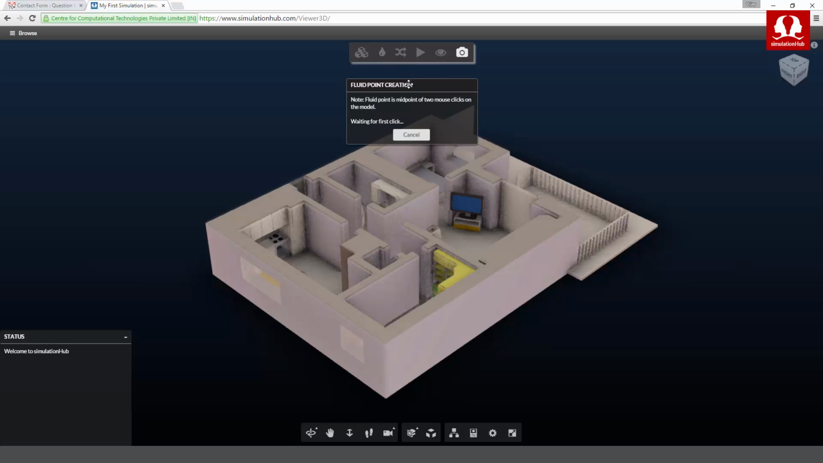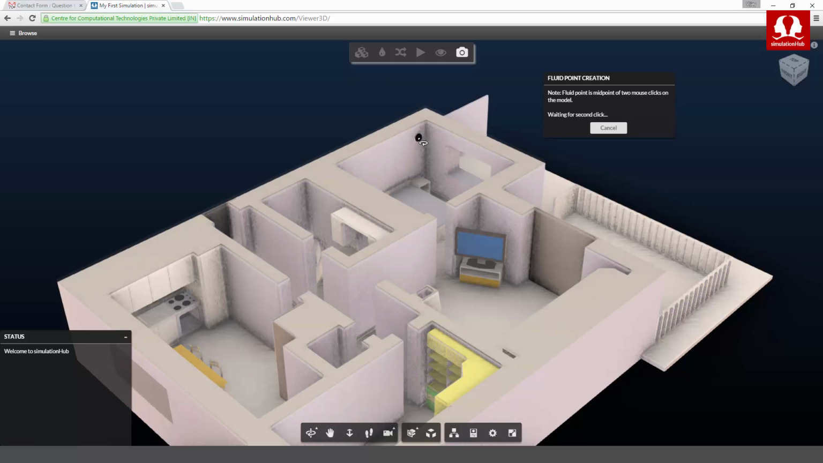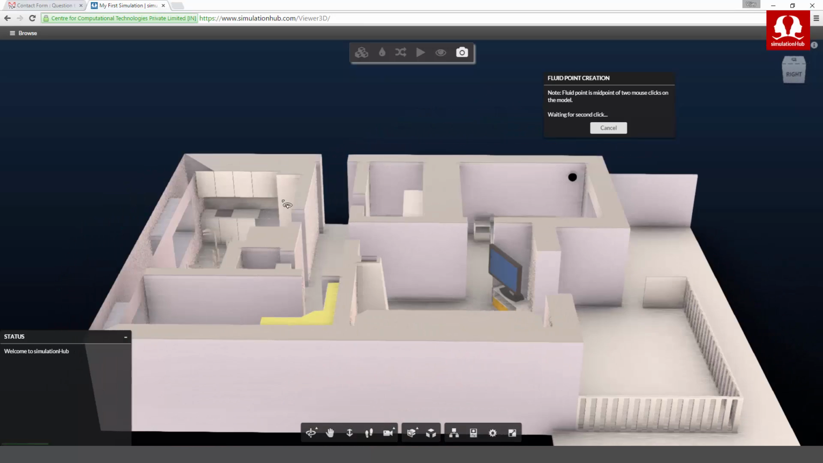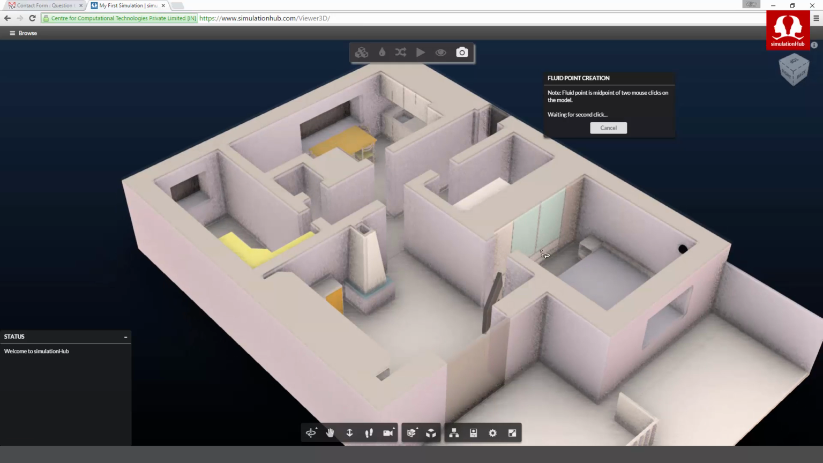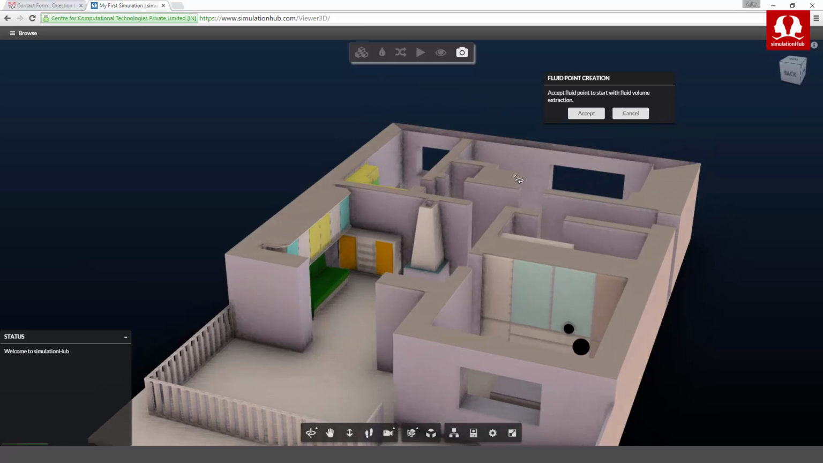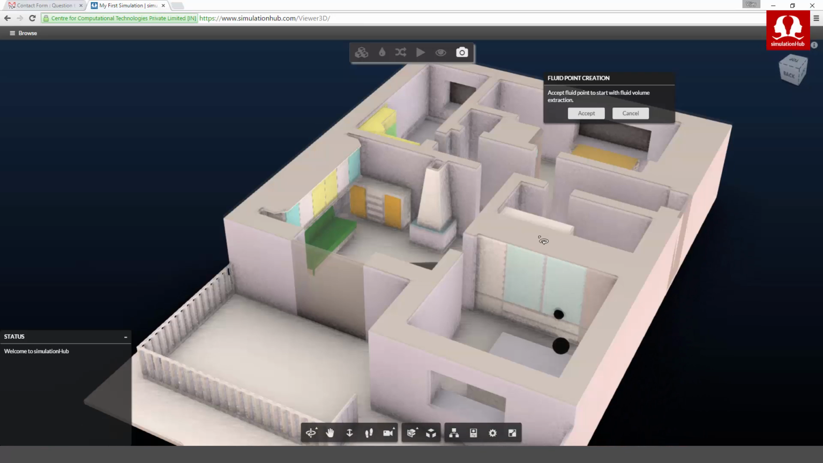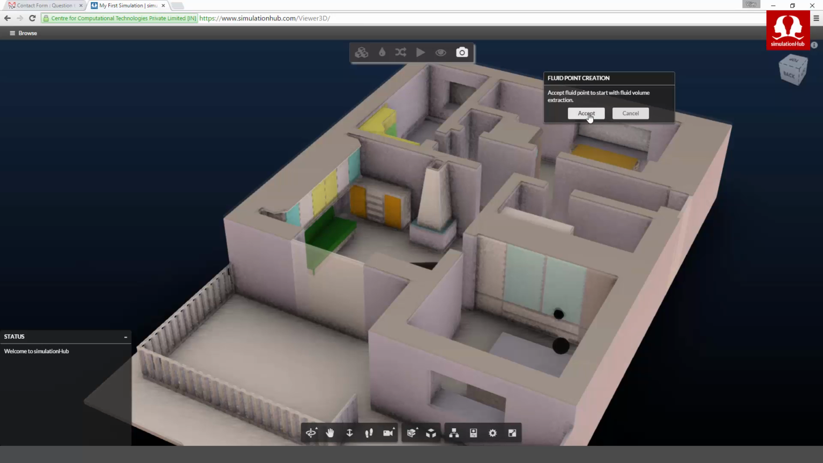Once I click on that button, it will ask me to select 2 points. Let me select the first point here by left mouse click. I can rotate the model by shift and middle click. Let me select another point somewhere here. And now you will see that there is a center point created. Let's rotate the model and see whether this point is inside the fluid volume. So once the fluid point is correctly created, let me click on accept, and this sends this information to simulationHub's fluid volume extraction algorithm.